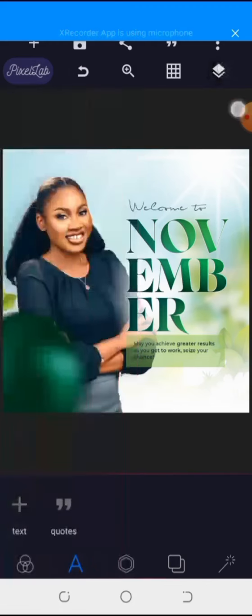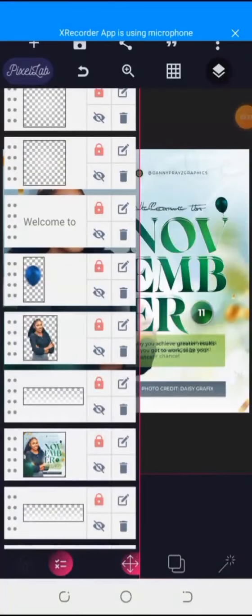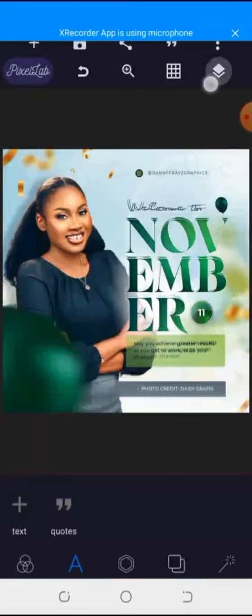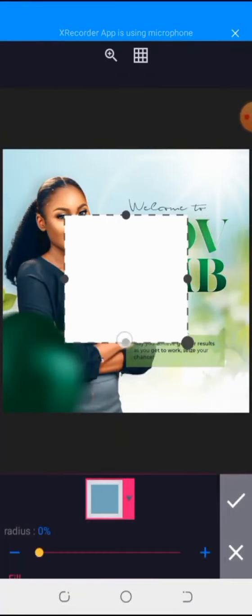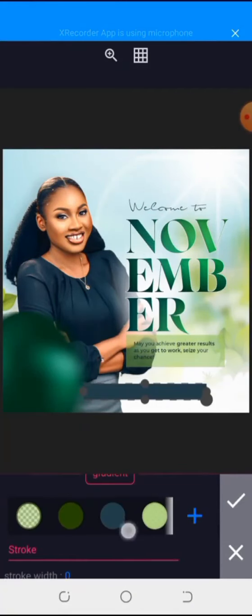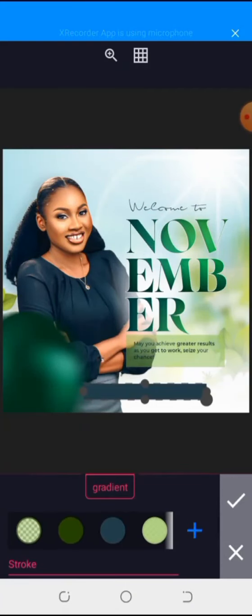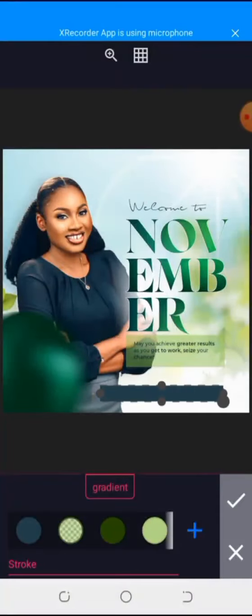All right, so what's the next thing we are adding now? Okay, that's just the photo credit and the ID handle. Right, so just bring out a shape and then give it this color. Yep, so here's the color code again: 243F4E. Right, so just get that somewhere.